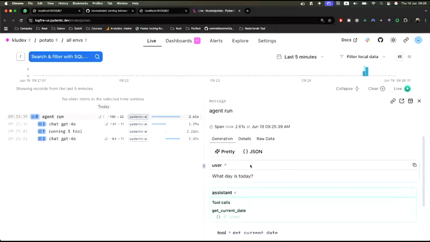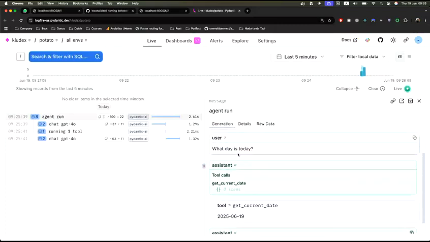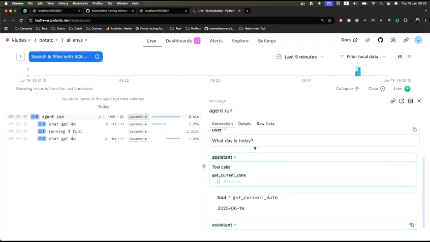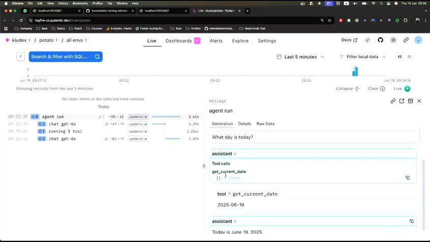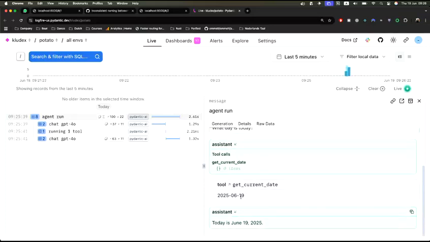From there? Amazing. So you see here that we send a message, what day is today, to the LLM, and we also provide the set of tools, which in this case was get current date. The LLM came back to us and said, hey, use this tool. And then the agent used the tool and got the date. And then it went back to the LLM formatted in this today is June 19, 25 format, right?